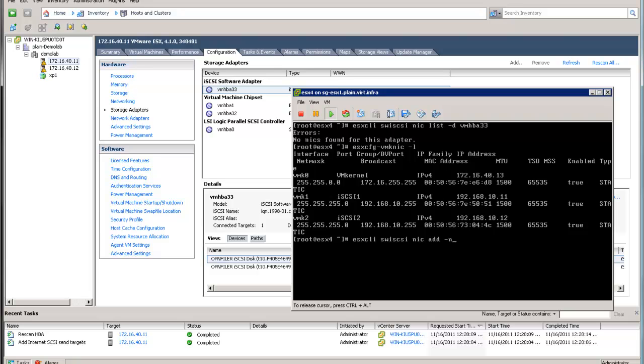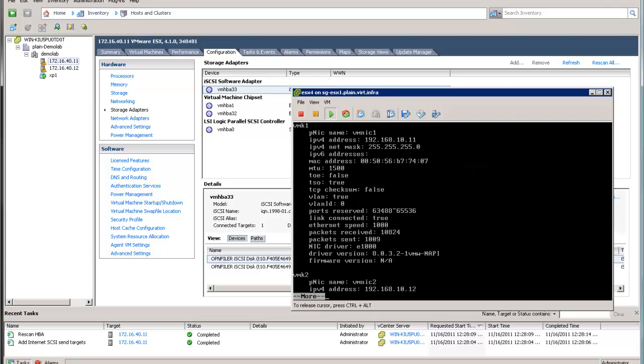Alright, add network VMK1 in my case, the adapter vmhba33, and this is added successfully, and we're going to add the next one, and it's done. So let's just do a list here, and you can see both of them have actually been added.